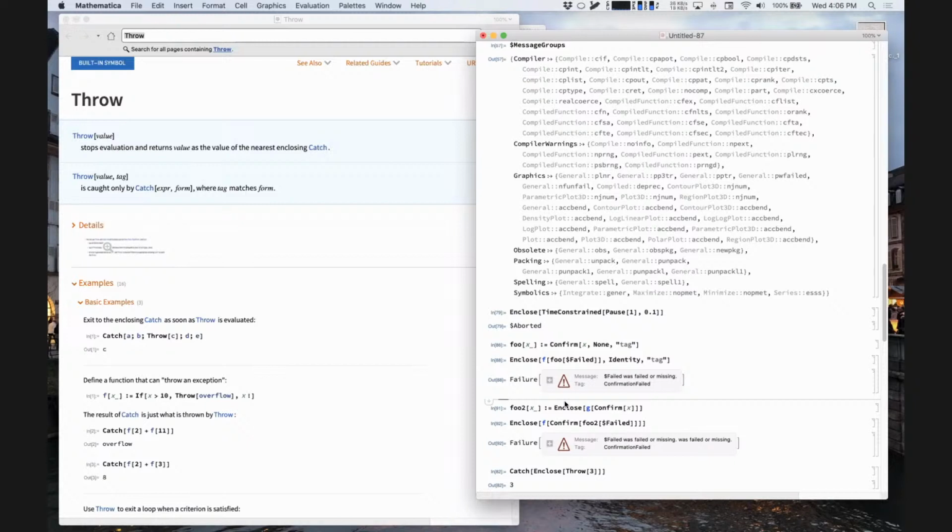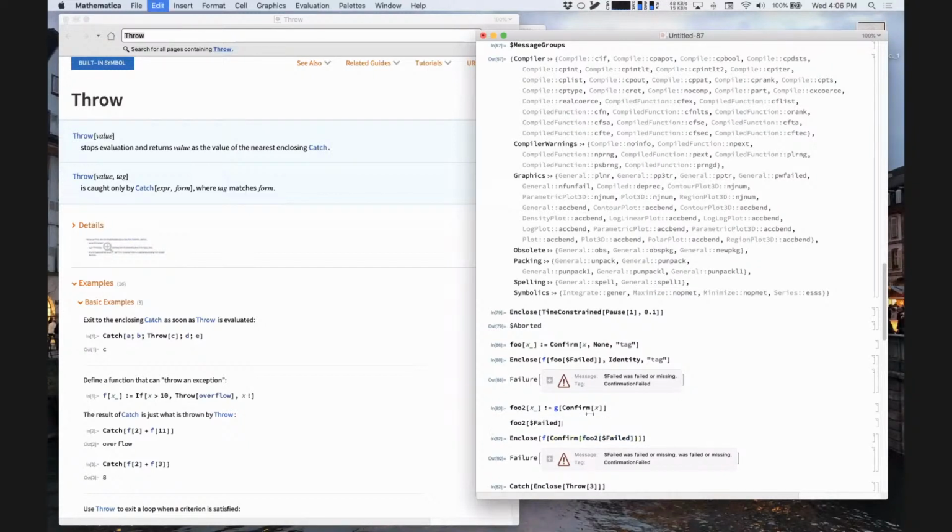Can we get some pieces of code? Christopher, sorry, can I ask a question? In 91, could you take out the enclose? Yeah, take the enclose out, just have that, right, fine. Now evaluate that. And then can you evaluate foo2 of $failed, just on its own? Yeah, so okay, that does this.